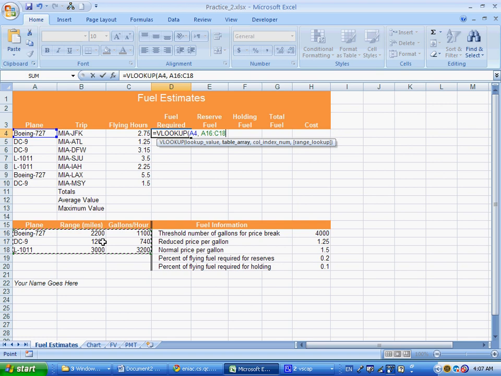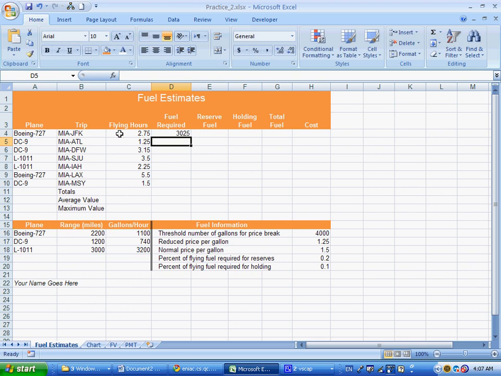The column index number here is going to be, since it's fuel required, we're going to select, this is column 1, column 2, column 3, so it's going to be column 3. So that's how much gallons per hour. In order to get the total number of gallons, that's the fuel required, we're going to need to multiply this by the total flying hours. We'll choose flying hours over here. That's going to give me an answer of 3025.